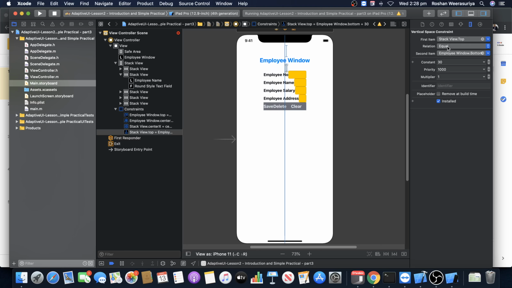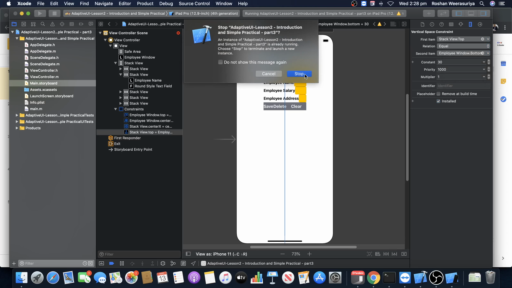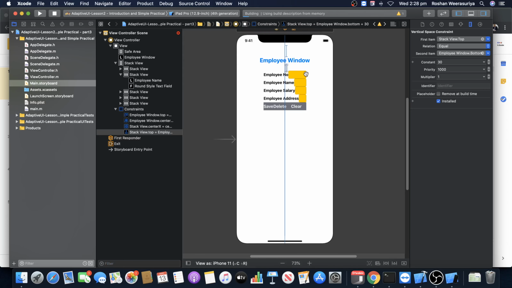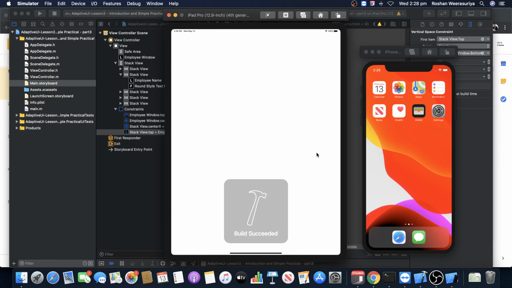So employee window, yeah, employee window button. So second item is, let's just hold on, the bottom of employee window, that's right. So then it has constraint to the first item, which is stack view the top. So let me see if I run this. Give me a second, just to see what has happened, right? Let's run this and figure out what has happened.